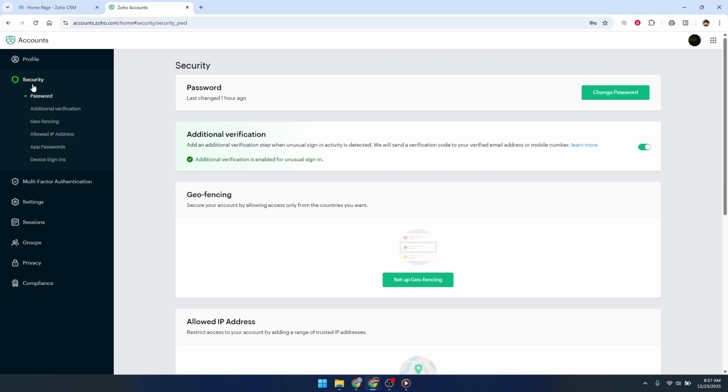On this account page, you'll see a menu or sidebar on the left-hand side. Here, find and click on the section labeled Security. This is where Zoho stores all your security-related settings, like passwords and multi-factor authentication.